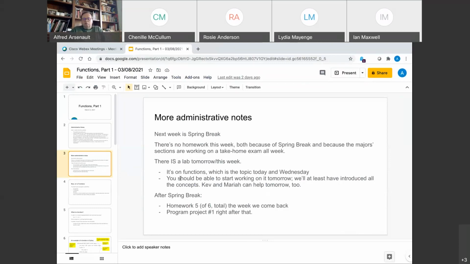So the first week after spring break, you get homework 5. The second week after spring break, you get big programming project 1. We'll be working on that after spring break, no problem.